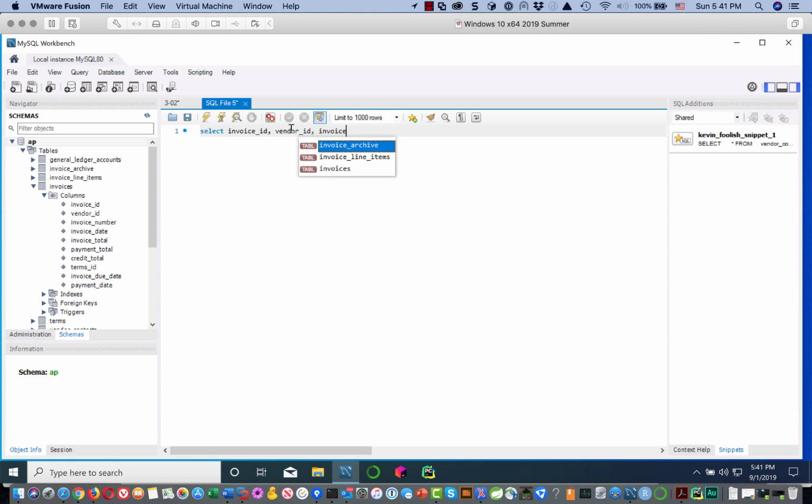Now, look what happens. When we begin to type in this workbench, sometimes it'll give us some auto completion opportunities. Did it give us invoice due date? No, it didn't. It's giving us table names. So let's say invoice underscore invoice line items. So let's say invoice due. It's not giving us an auto completion.